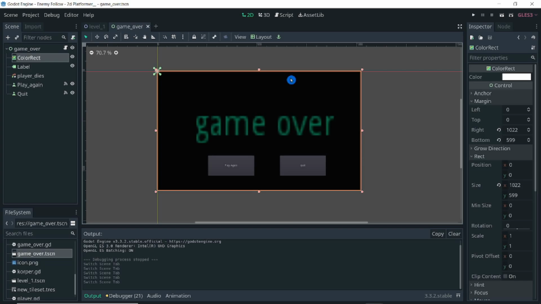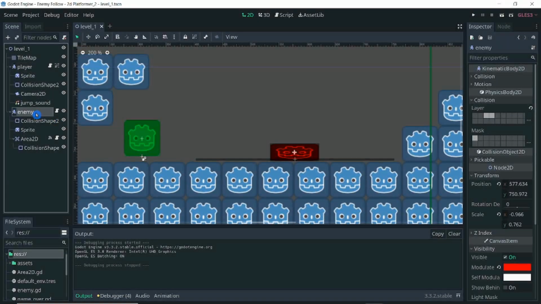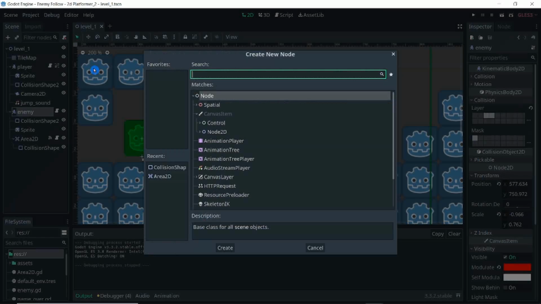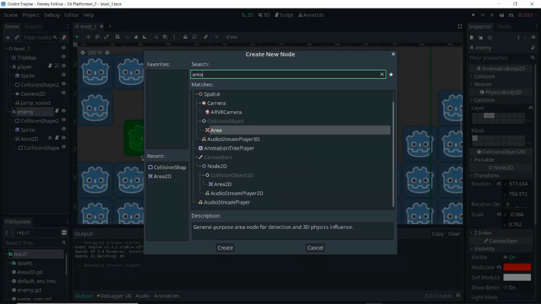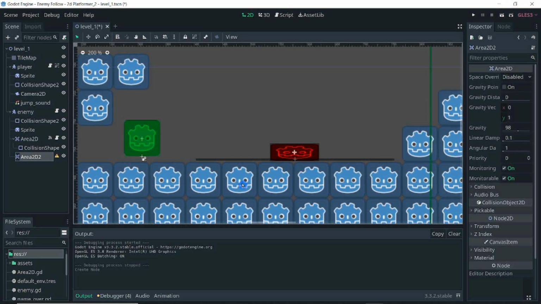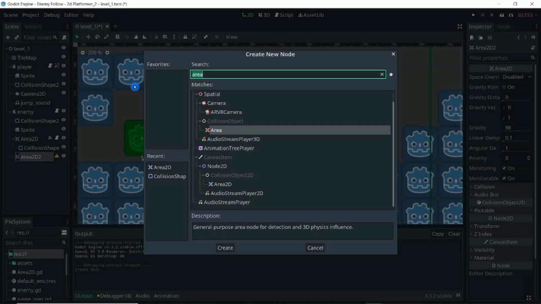Let's start. We need a new Area2D for our enemy. Click on enemy. Then right click, now click on add child node. Search for Area2D and double click on it. Now, right click on Area2D and click again on add child node. Search for CollisionShape and double click on it.